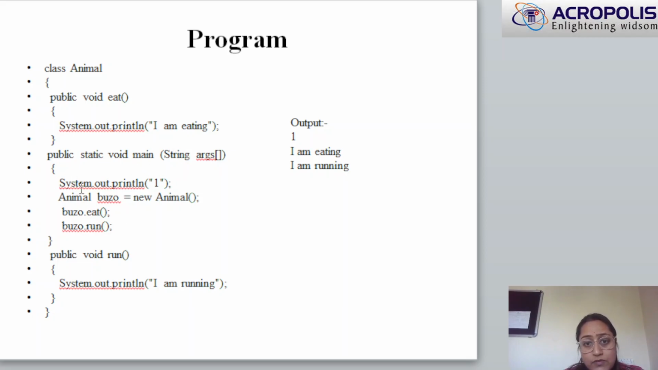Now how does the output appear? Go to the main method. First of all it prints 1, then it comes to the object. Here the object is created, then the method is called. First of all the eat method is called, Buzo.eat. Then we go to the method eat, where "I am eating" is printed, so the output is I am eating. Then we call Buzo.run, which means the run method is called, then we print "I am running". This is the whole example of how to create classes, objects, how to call methods, and how to create objects of any class. Okay, thank you.